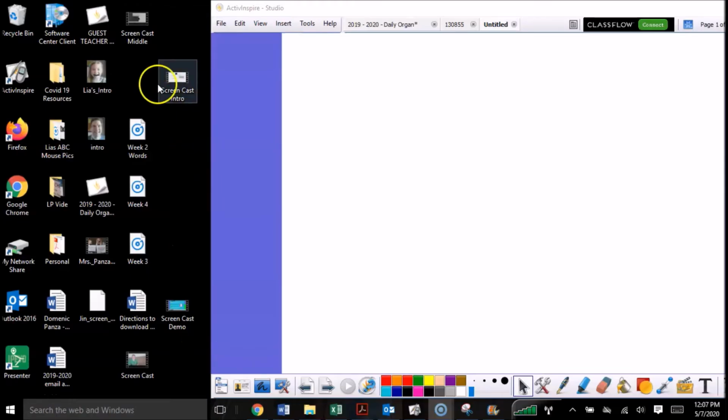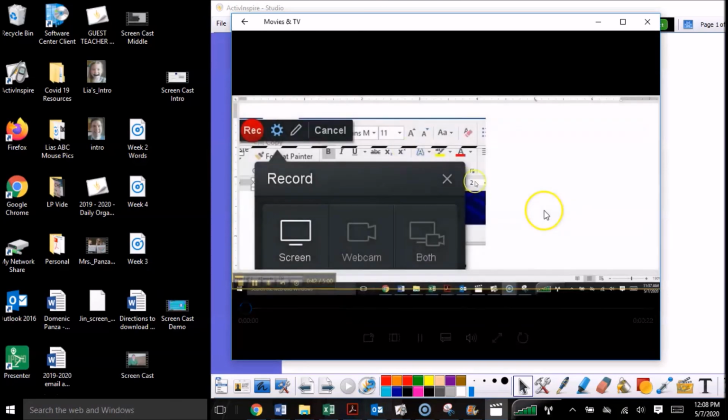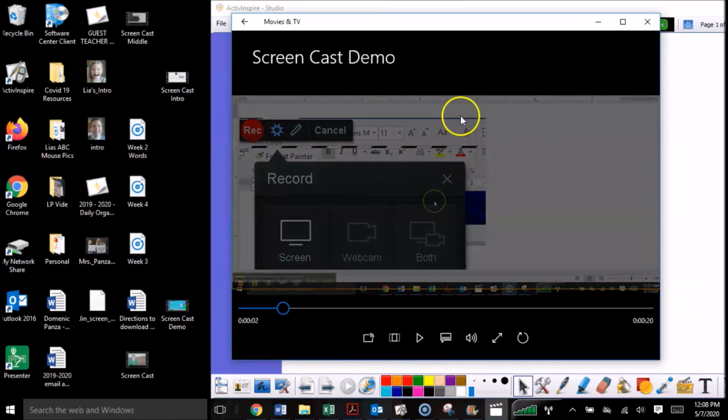If your desktop is like mine, you have a lot of stuff on your desktop, and that's just where Screencast will automatically save your screencasted stuff. I would suggest creating a file for your screencast videos, but overall they'll be dropped right here. So I can see that my screencast demo is right here, and all I have to do to watch it is double click, and it opens up my screencast video, so it's right there.